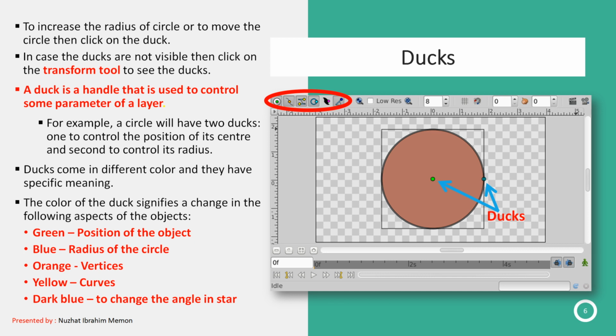Orange to change the vertex. Yellow to change the curve. Dark blue to change the angle in a shaft. Different color ducks, we are going to use in this video lecture only, so don't worry. I will give the practical exposure of different ducks soon.